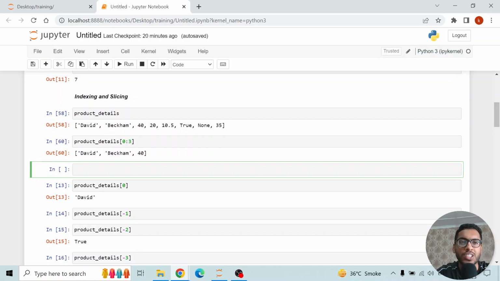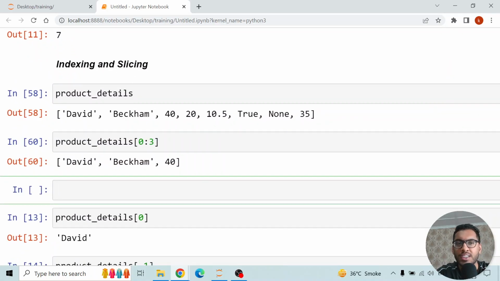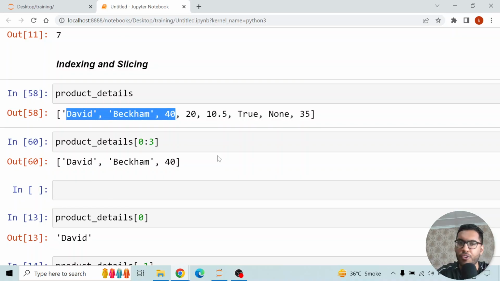Okay, so now I think the difference between Shift Enter and Alt Enter is understood. So yeah, coming back to the slicing part. So 0 to 3, the third index is excluded. 0, 1, 2, 3, 20 will not come. So up to this, David Beckham 40.